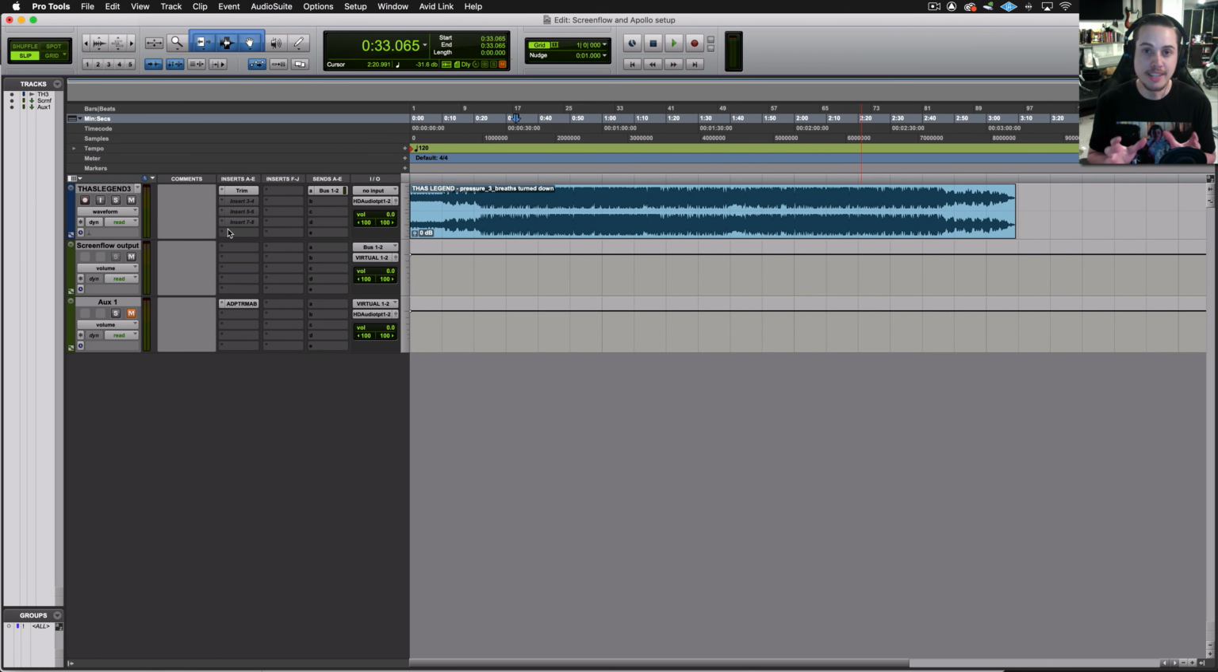Today I'm going to be showing you guys how I got my Apollo X8 and ScreenFlow to properly work together. I know there's a lot of people trying to figure this out on the forums for ScreenFlow and on UAD as well, and neither of them have a good answer on any of the forums that I've been able to find. So I put together a bunch of information and finally figured it out, and hopefully this helps anybody that has this issue as well.